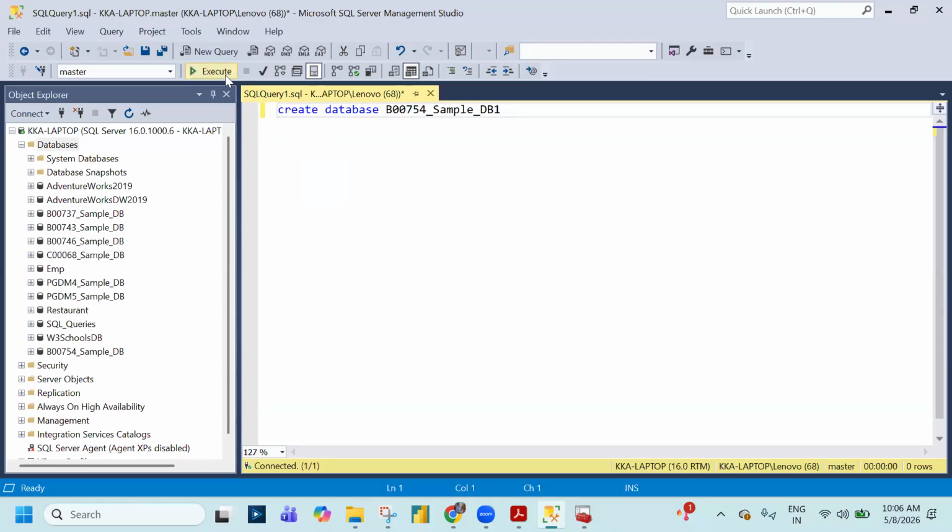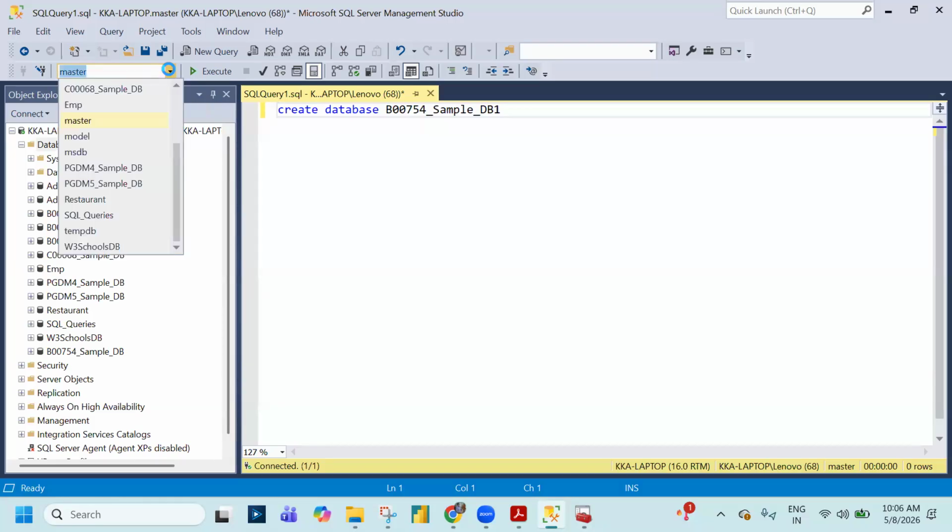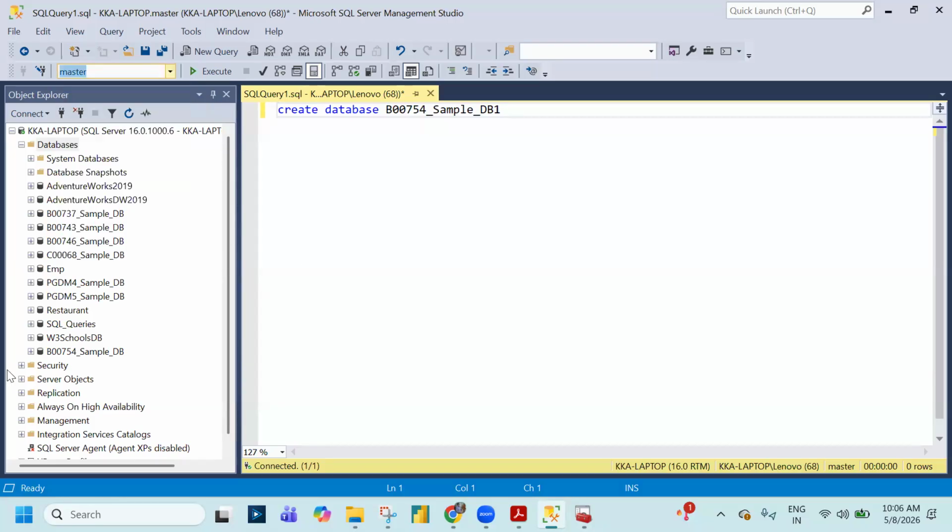While executing this, I want you to take a look at the query connection, to which database it is connected. Very, very important. You get a question, what is this query connection? And it is showing master, EMP, and so many things, right?